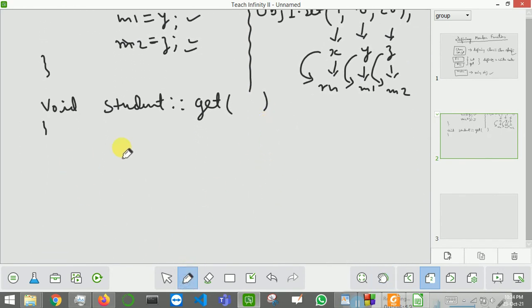So now let me print it. I want to print these three, so I will print cout roll number, m1 and m2. Why am I writing cout here? I am defining this get function, and there will be no parameters. I am writing cout because this get function will print these variables.